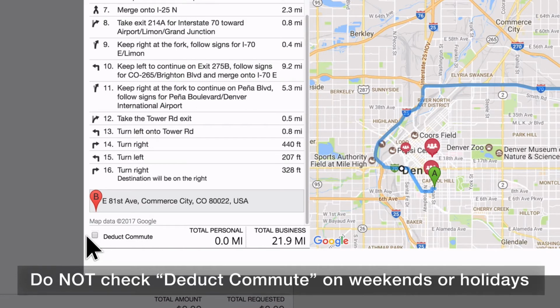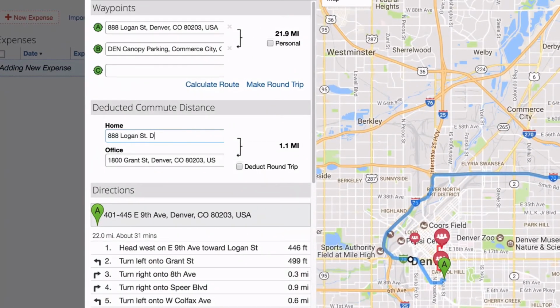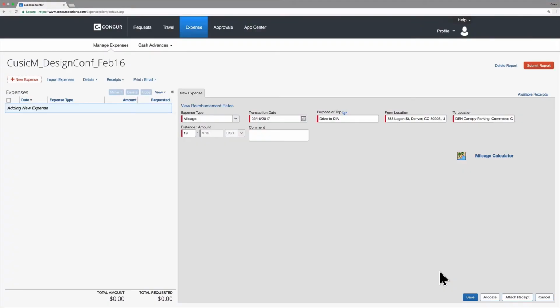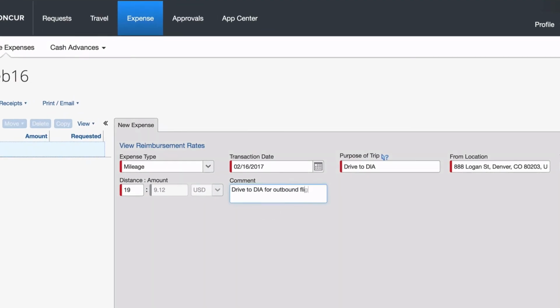When you check Deduct Commute, you'll be prompted to enter your home and office addresses. Then check the Deduct Round Trip box to adjust for your normal round-trip commute. Click the Add Mileage to Expense button. You'll notice the From Location, To Location, and Distance fields are now populated. Use the Comment field if you need to communicate any additional information.